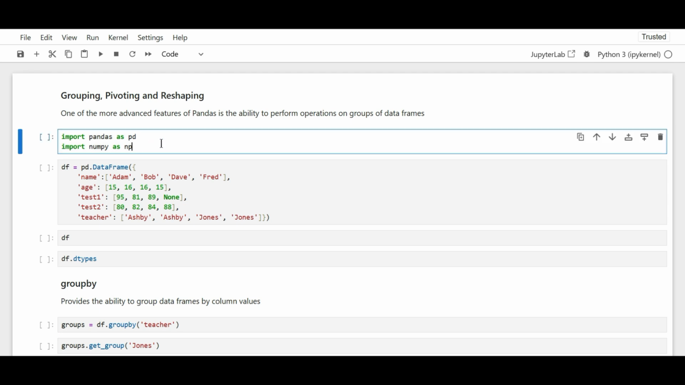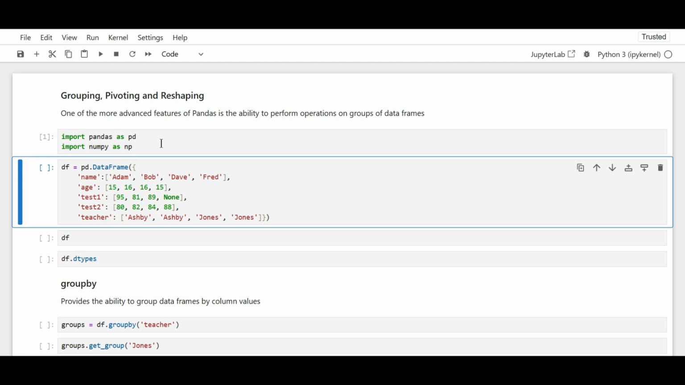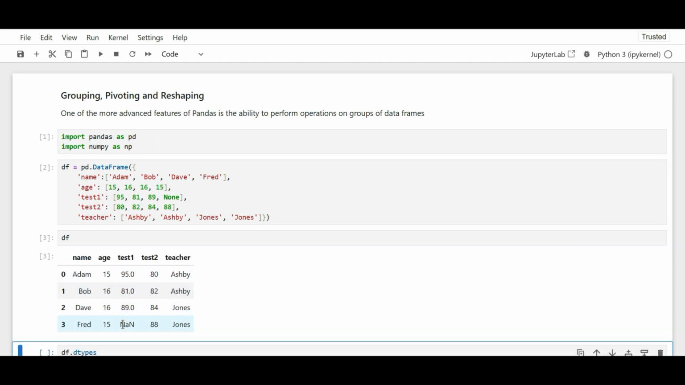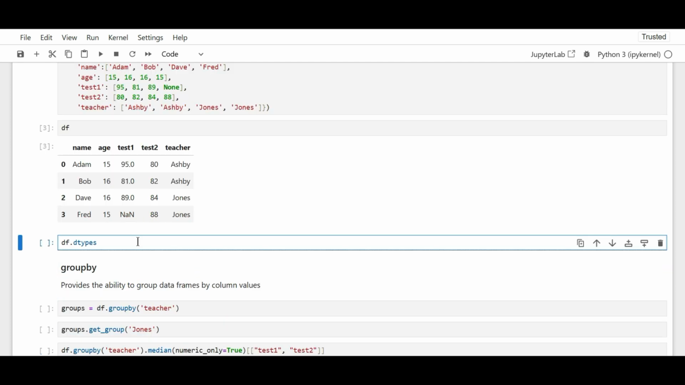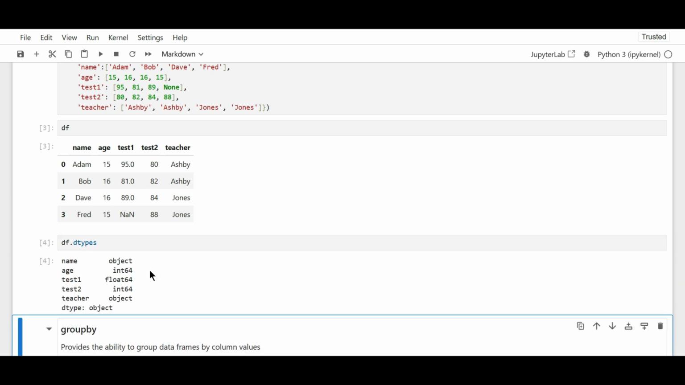First, we load the libraries. Then we create a Pandas data frame. Here we have test scores for students, and we also have the teacher name for each student. If we check the data types, we can see apart from name and teacher column, all columns are numeric.